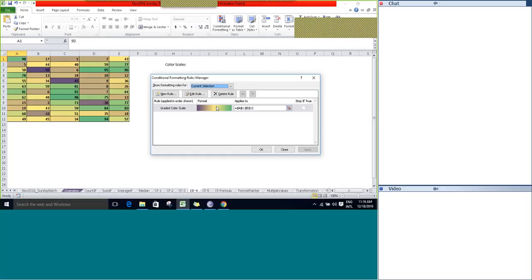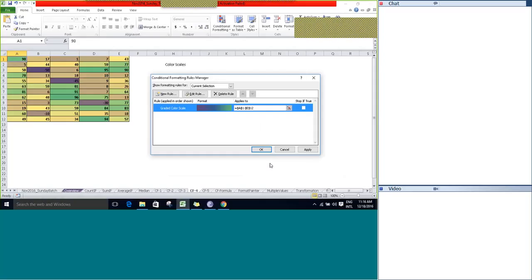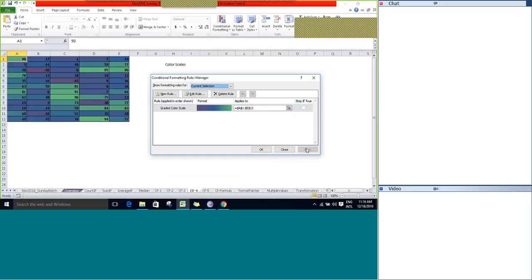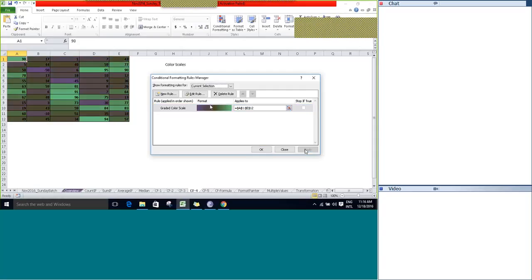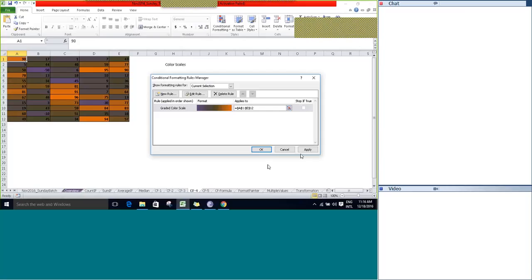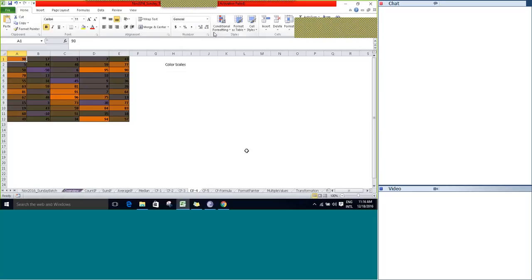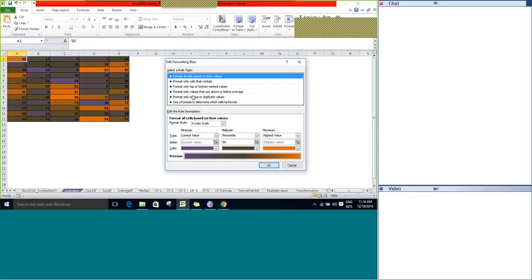You can see it in the system also here. Go to edit and change this particular yellow color into some other color of your choice. If I go with the blue color, click OK, apply. You can see that it is applied with the blue color. So you can change this particular color at any time. Click apply and again edit rule. You can select some other color for the highest value as well. Apply. Click OK. So this way you can customize the color scales of your choice at any time.